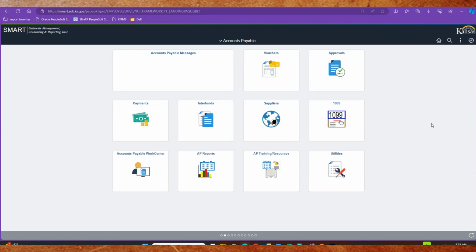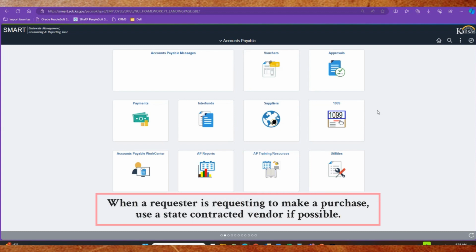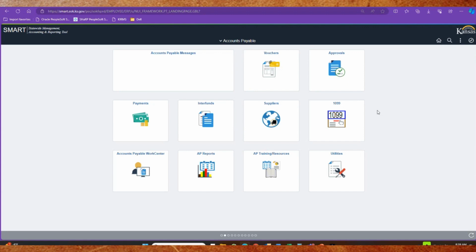We'll talk a little bit more about contracts. As far as contracts go, the state has a good portion of contracts out there. When a requester is requesting to purchase something, we should be using state contracted vendors. It's easier for us, and it's easier for D of A to pass our invoices through. It just is.